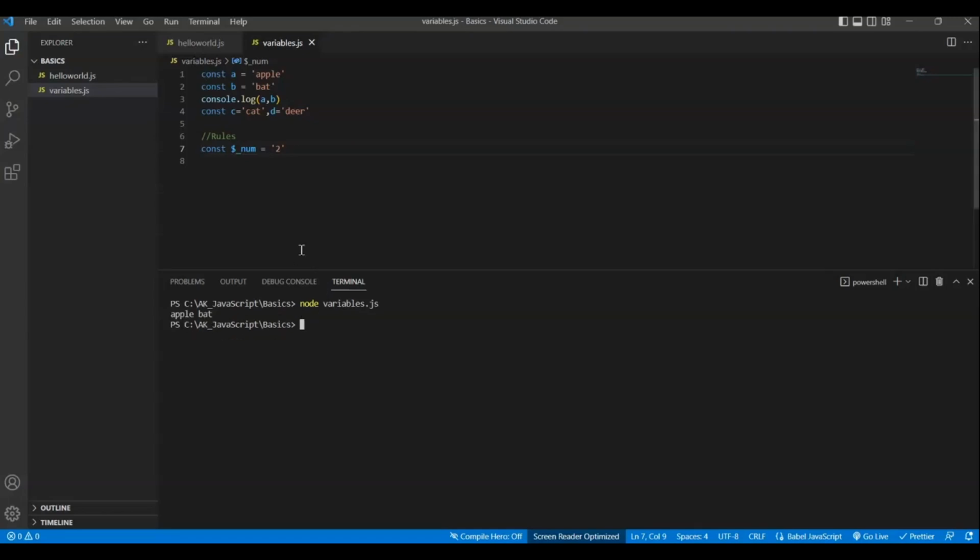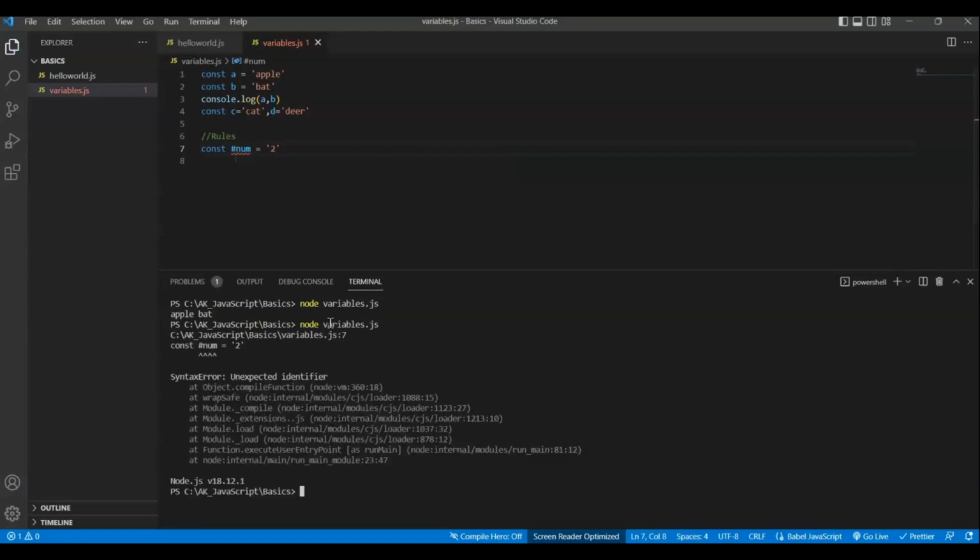And now let me change this variable name and add some special characters. Let's say hash. Save the program, and now let's run the program again. Now see, it is throwing us an error: syntax error, unexpected identifier. This is the same error that we encountered in the case of a number as well.